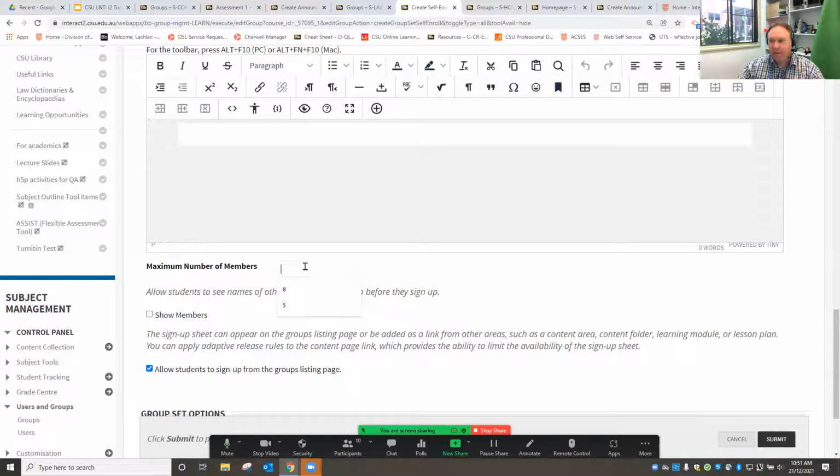Maximum number. Again, probably less than 5 is not going to be ideal because you'll get lifters and leaners, the same as we get everywhere else. Some people putting in all the legwork and some people just ghosting along, but you also don't want too many in there. So I would suggest somewhere between 5 and 7 is a decent number for your groups if they're going to be used for that study group type purpose.